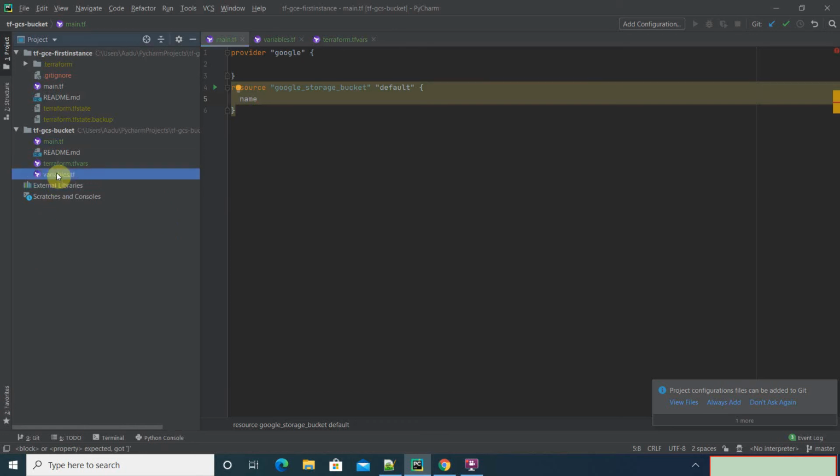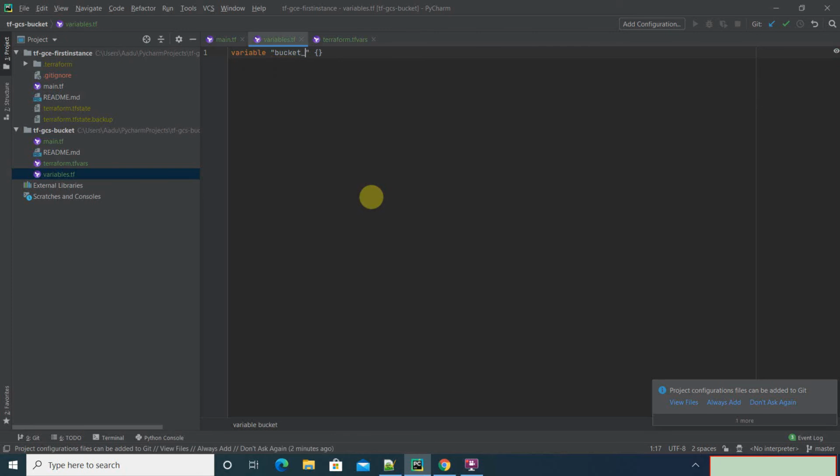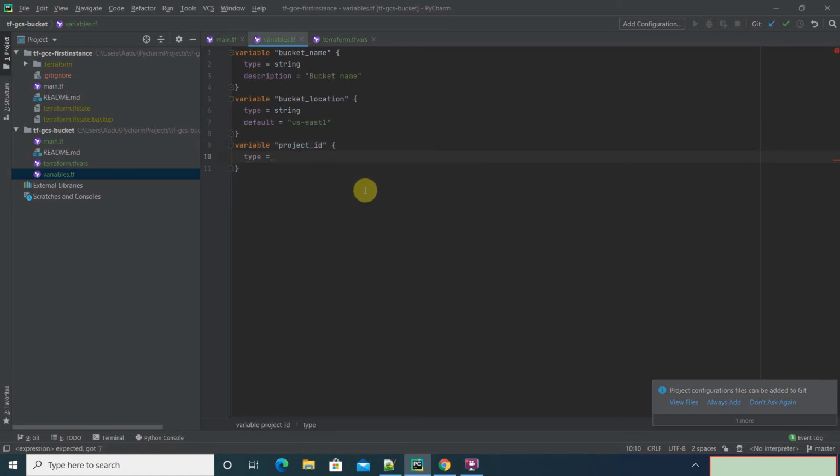So let's define the variables, whatever variables we need. So location. Let's use the default as US East 1. Project. Let's use the default project that we got.